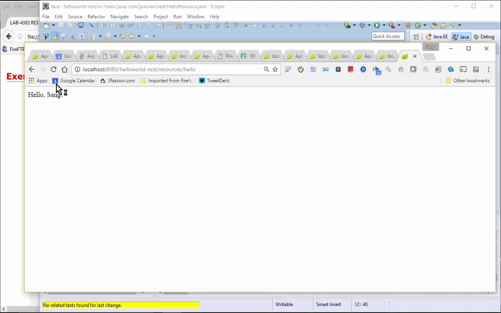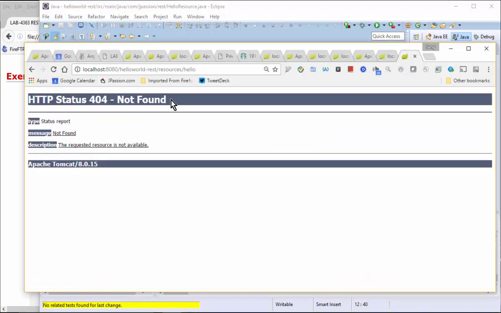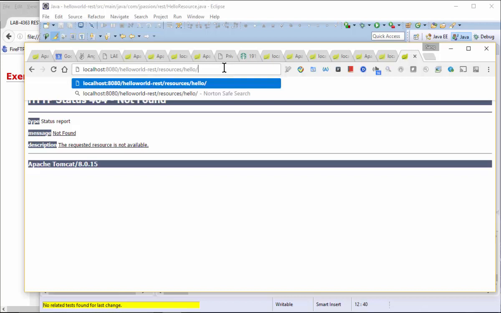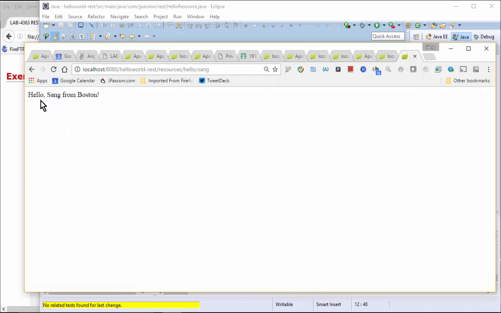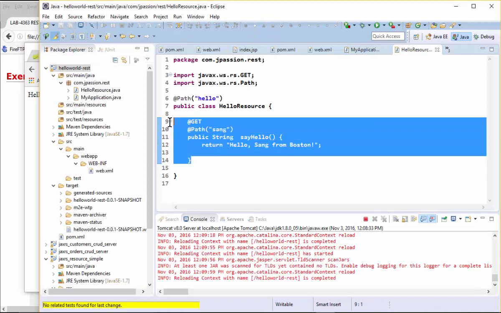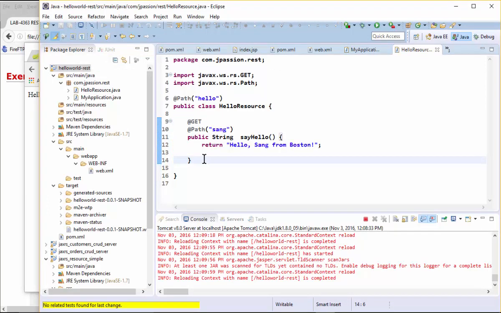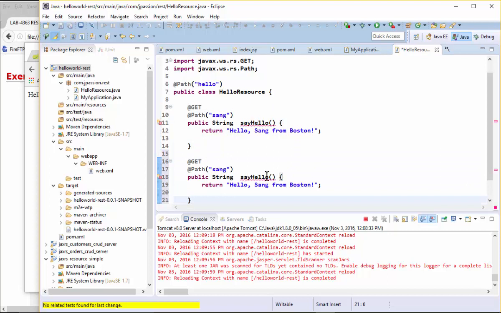So now if I refresh the page, it will have a 404 because there is no method that handles this path. So here resources, and is that sang? Okay, sang, yeah, so Sang from Boston. Okay, and again you can certainly add another method here, with GET, and say hello to Sang2 from Boston, whatever, and then it's going to be Path sang2. How is that, right? I'm very creative.